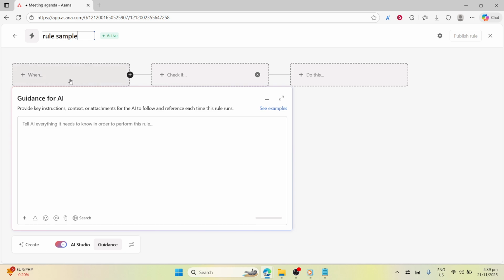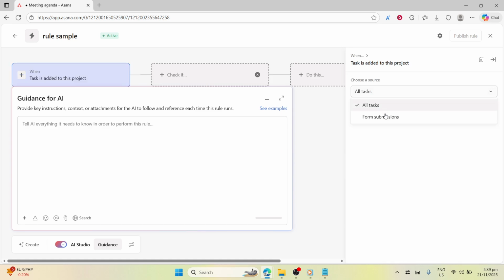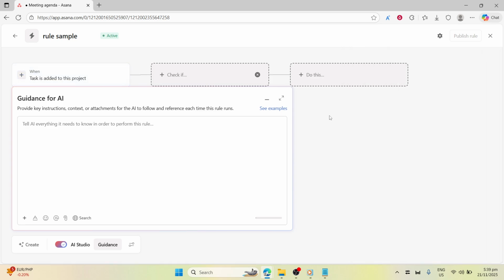Next, set up your trigger. Click the plus when card and pick the event that should start the automation. Common options include task is added to this project, task is moved to a section, custom field is changed, task is overdue, or manual rule is run. Think about the moment you want Asana to step in. Maybe every new task in the project should be triaged, or whenever a task enters a review section, it should be reassigned. If you need a one-off push, the manual trigger is great for running the rule on demand.